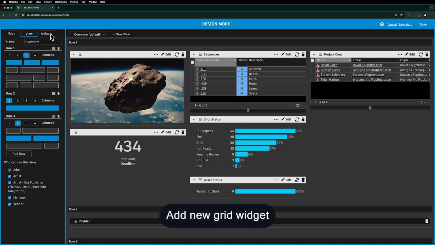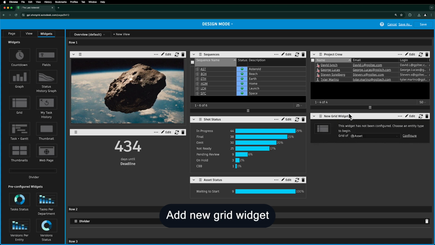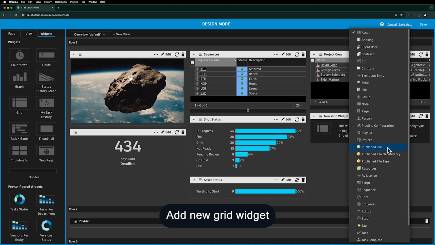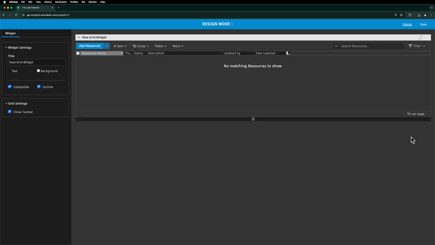Now to add a new widget, you just go to the widgets section. We'll find the grid widget and drop it onto the site. And then all we need to do here is just select our new resource entity and go ahead and configure that. First thing to do is to go ahead and rename this widget. So just change the title to production resources.